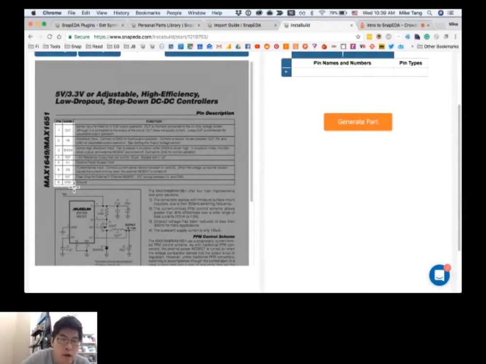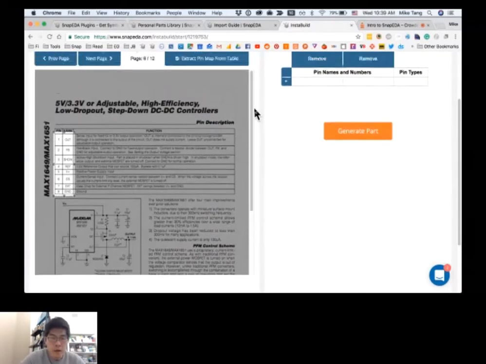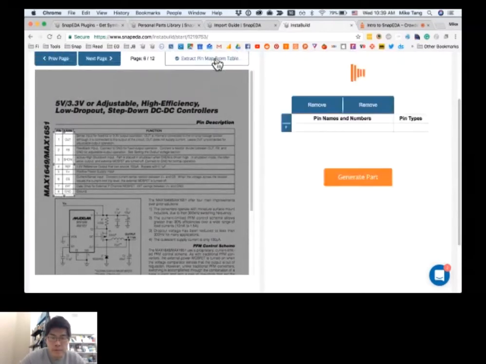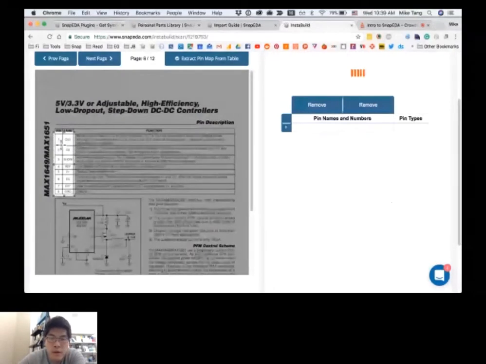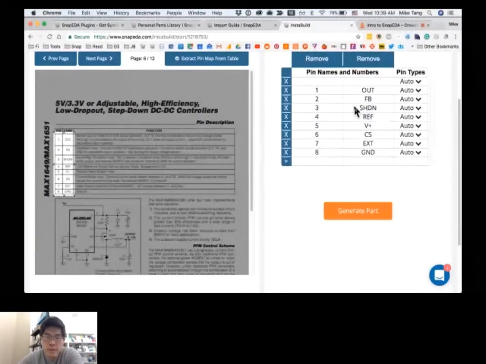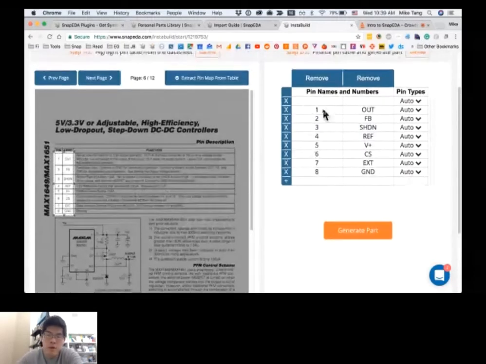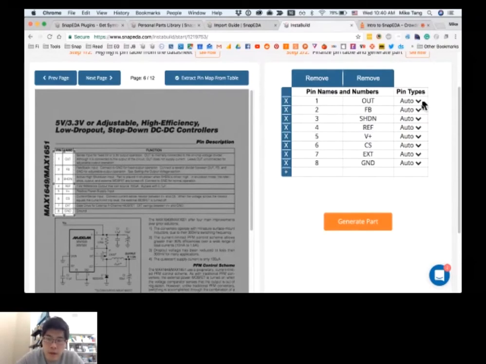But as long as you capture all the lines for the content of the table, you then click on Extract Pin Map from Table. This will use a simple machine learning or computer vision algorithm to extract out the letters and numbers from the table and put it on the right here. And then you just want to go in there and modify anything if needed. So I'm just going to click on this to remove the first row. You can set the pin type, or you can leave it as auto, and we'll automatically decide where to place the pins. And when you're ready, just click on Generate Part.